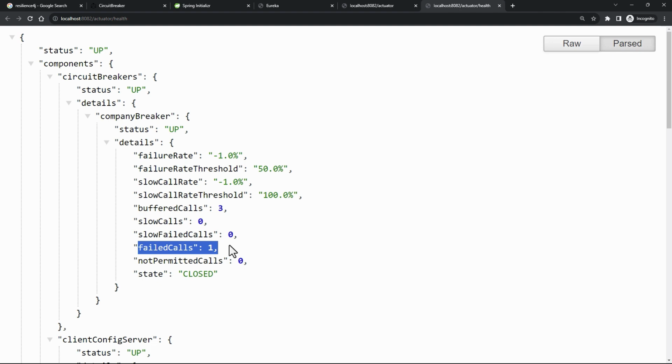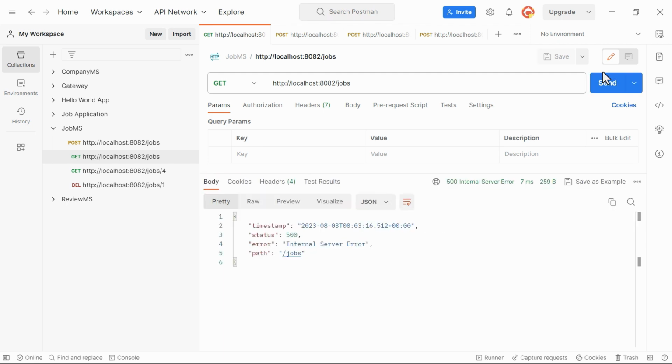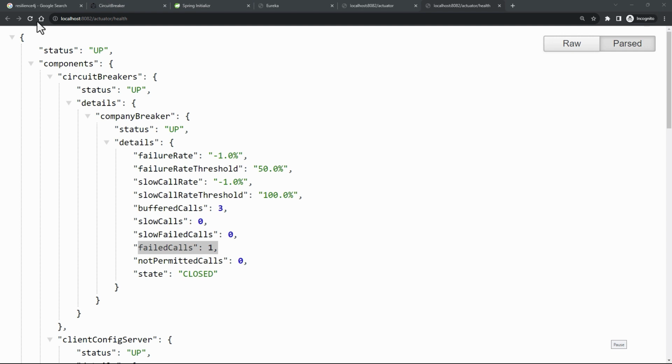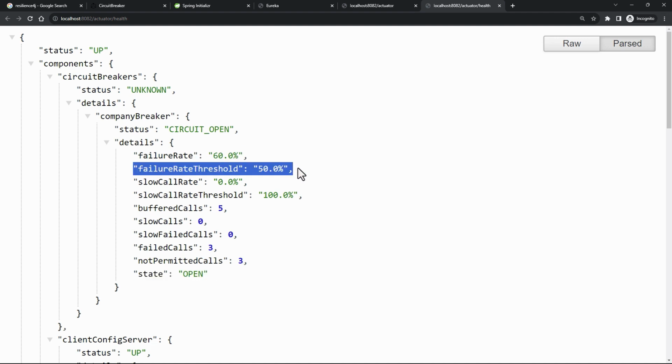Now let us send this request again for some time. I have done 5-6 calls now. And if I refresh, you will see failure rate is 60, state is open, and failure rate threshold is 50%, which we had set. So the circuit state is open.